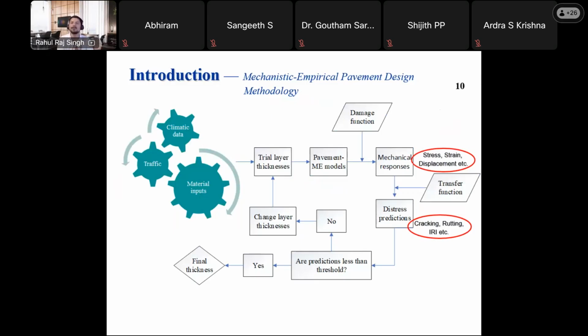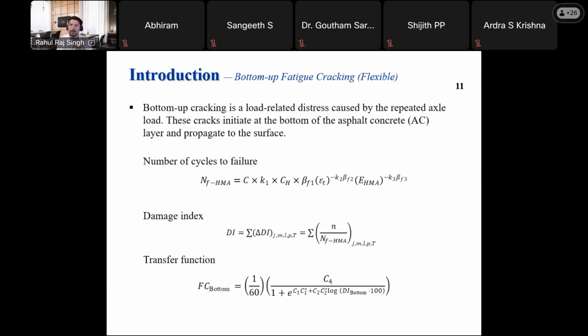Now, coming back to the title of this talk, calibration of pavement ME models. When we say pavement ME models, we mean transfer functions. And this is what a transfer function looks like. This is just an example of the bottom-up fatigue cracking model in flexible pavements. Don't worry about the equations, and if it looks too complex, don't worry about that. The last function that you see is the transfer function.